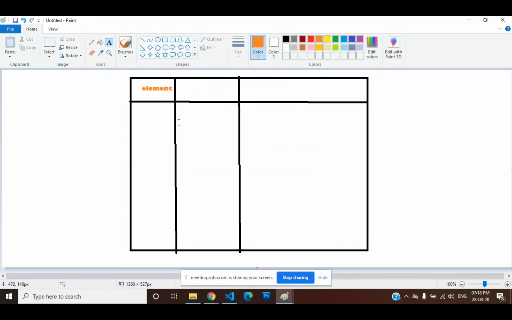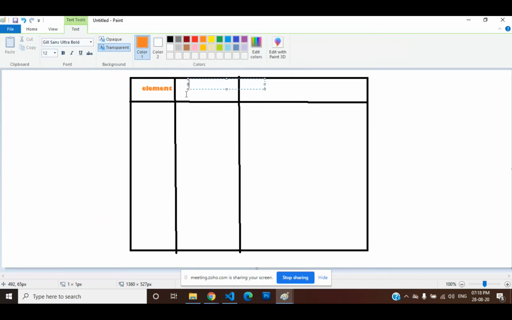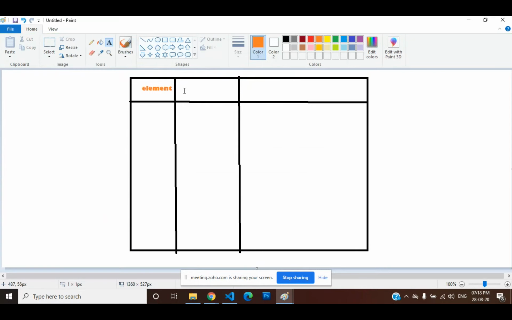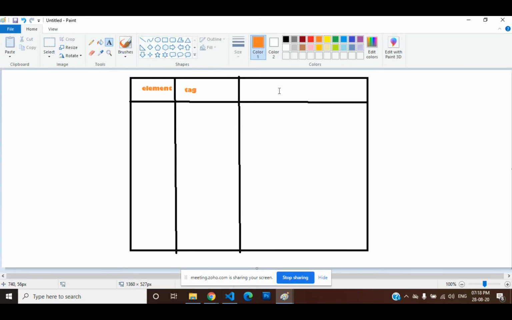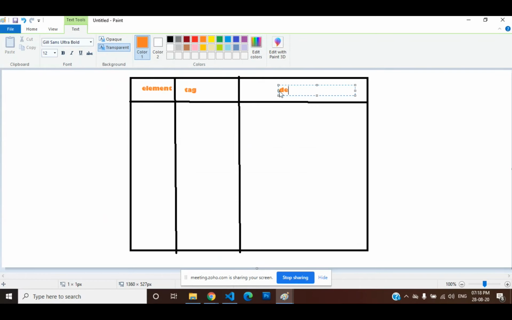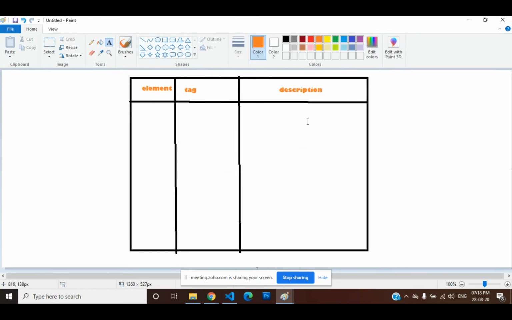Now coming to the second one, take heading as a tag. Now coming to the third one, description. Okay guys, I hope you make it a table here.